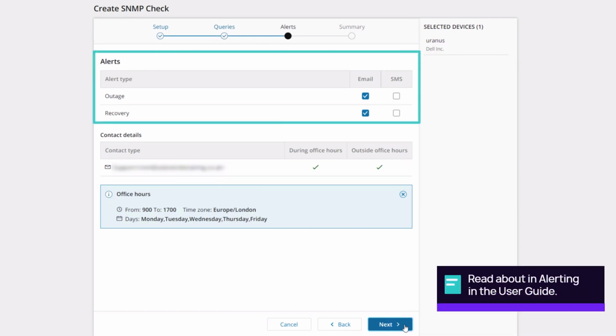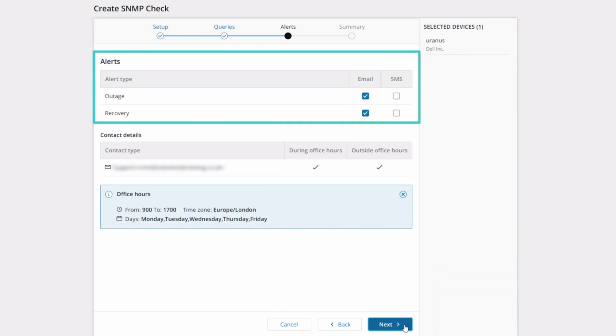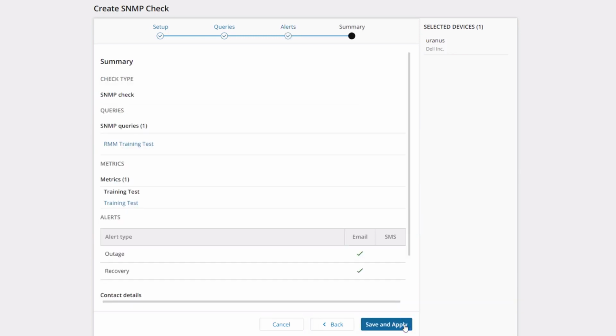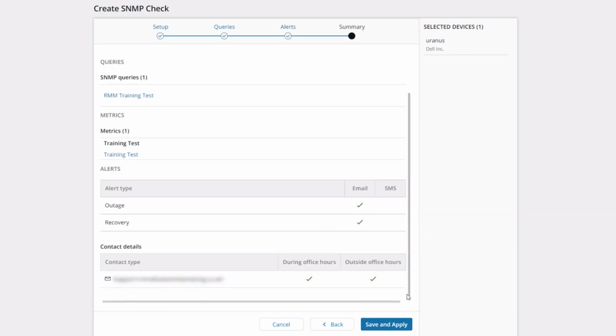Select the alert type and available delivery methods. Review the contact and when they will receive the alerts. On the Summary tab, review the check information.